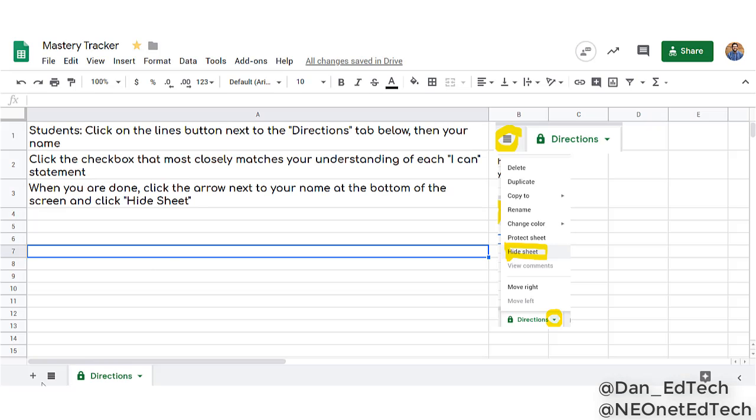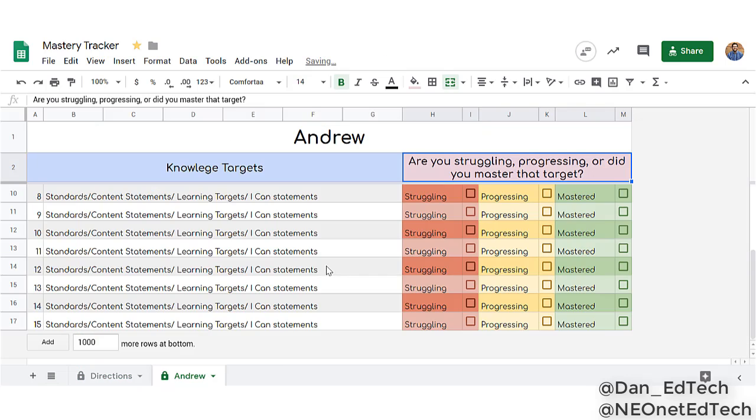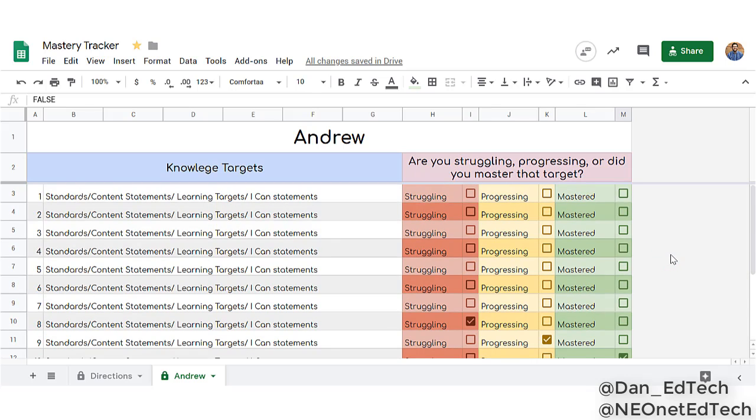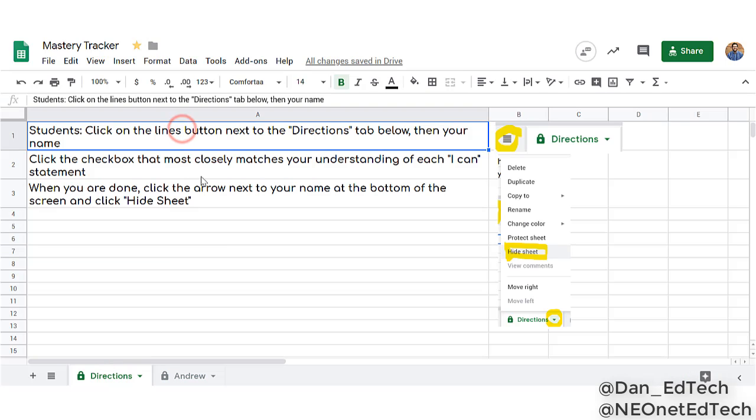Alright, so here is our example. So let's take a look. And here is the mastery tracker here. And as you can see, there is a section for struggling, progressing, and mastered. And essentially, students are going to be checkboxing which one applies to each one of these different content standards or learning targets.